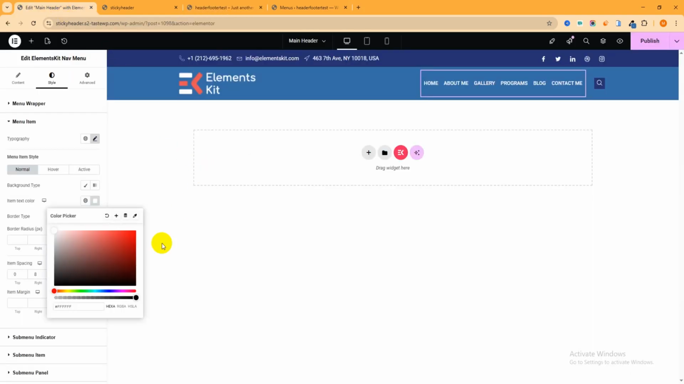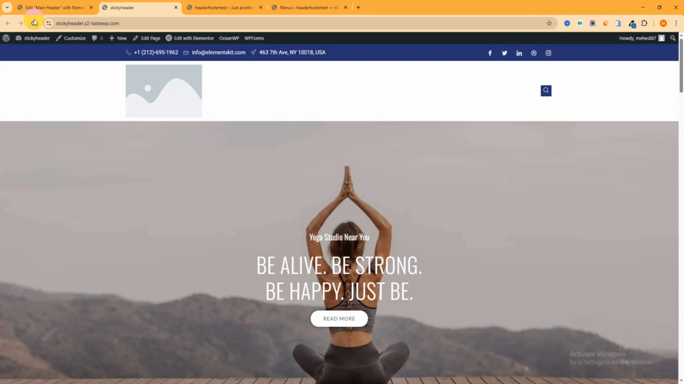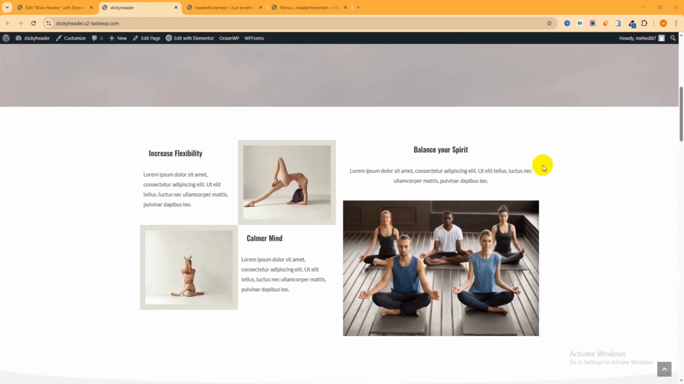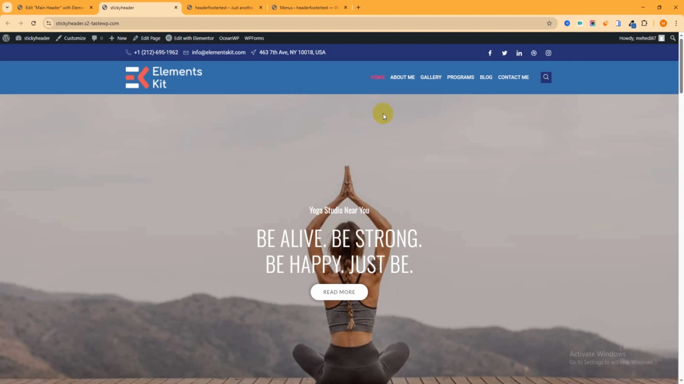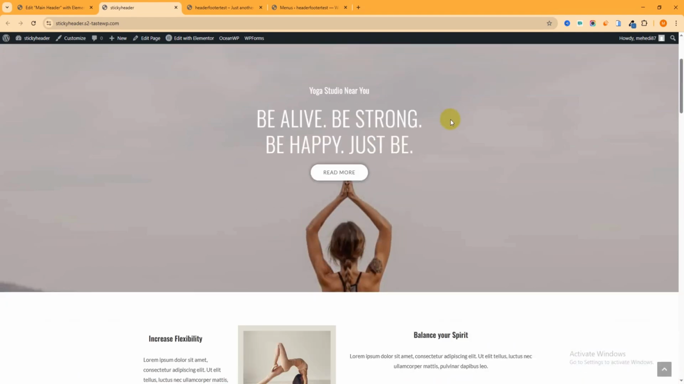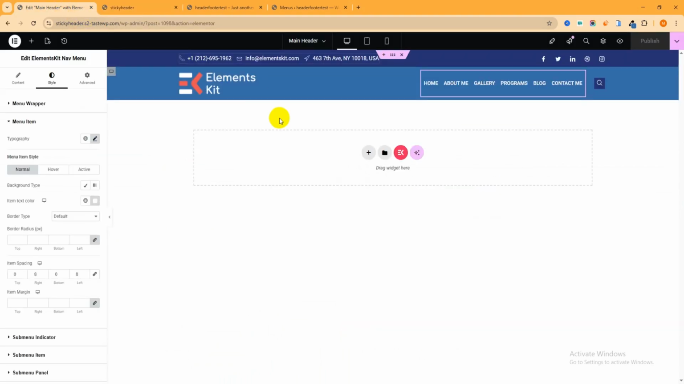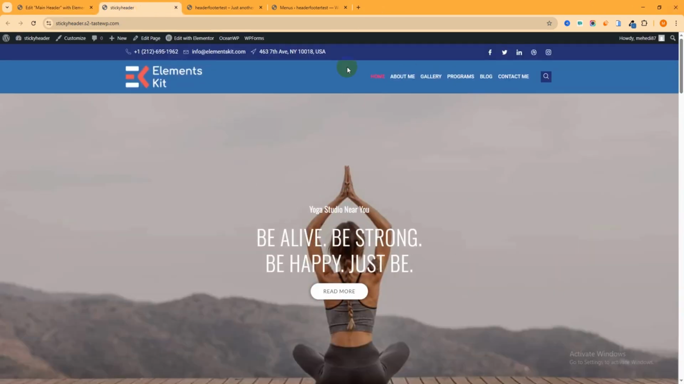Okay, again go to the editor and publish it, then go to the website and refresh, then check it from here. That's great. You can see this is our custom header, and if I scroll down and you can see main header is disappeared. Actually I want to stick this header. That means if anyone scroll down then the header will stick here. So again go to the Elementor editor, and if you want then you can stick it like top bar and main header. Actually I want to stick only main header.